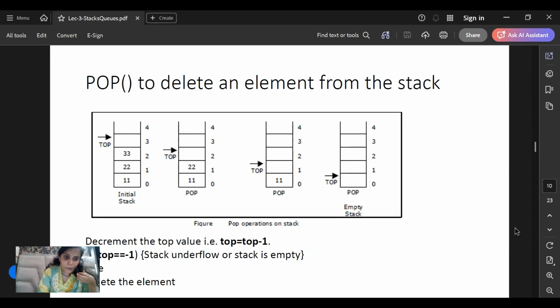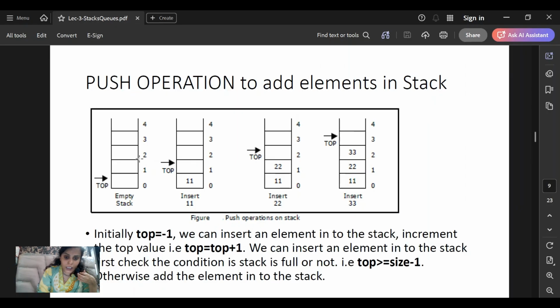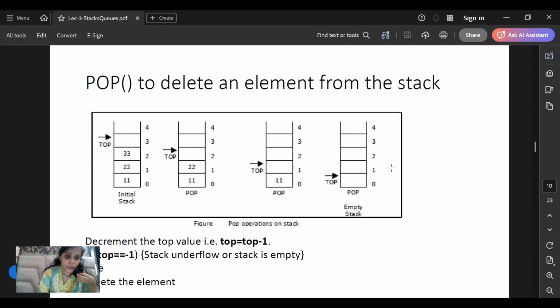Pop is again the same thing. Pop is to delete the element, remove the element from the stack. So initially the top was at the index position 3, our elements are already there, so we will look first at position 3. There is an element, so we decrement the top. In here the top was getting incremented, plus 1, and here we are going to decrement the top.